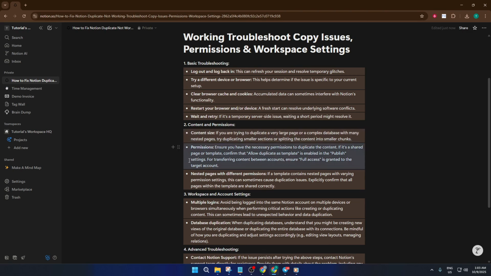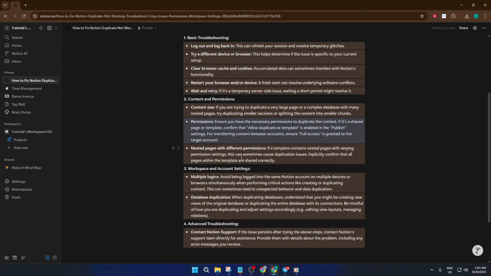Templates often come with nested pages, and each might have its own permissions. Imagine a set of Russian dolls. If the smallest one is locked, you can't access all of them. Confirm every nested page is properly shared. Otherwise, duplication will stumble partway through.